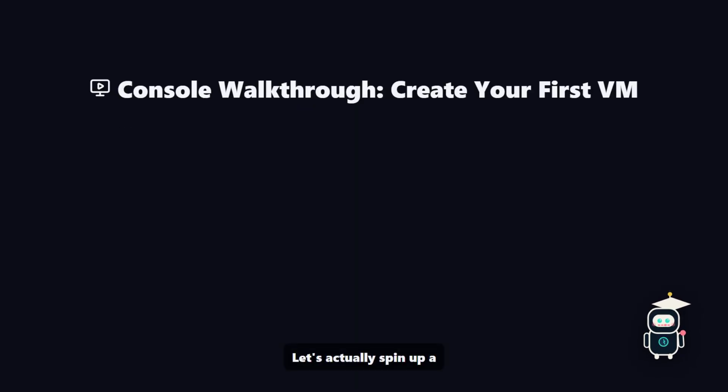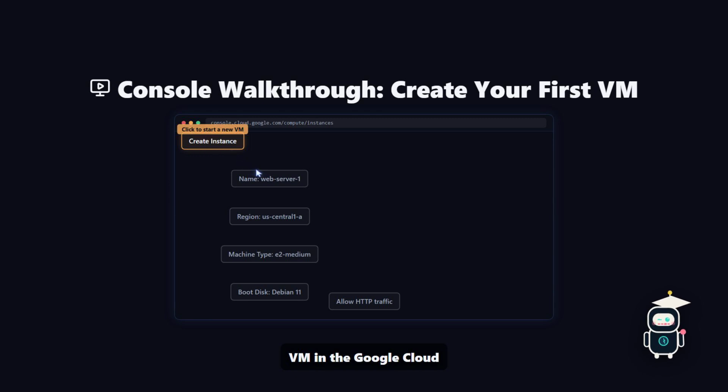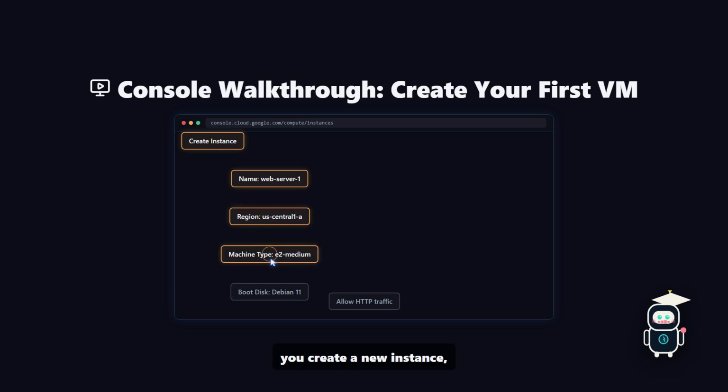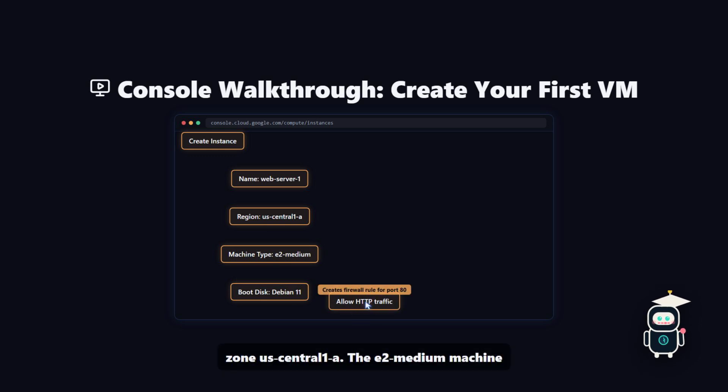Let's actually spin up a VM in the Google Cloud Console. After opening Compute Engine, you create a new instance, name it Web Server 1, and pick zone US Central 1A. The E2 medium machine type gives you 2 vCPUs and 4 GB of RAM, plenty for a web server. Choose a Debian 11 boot disk and enable the firewall option to allow HTTP traffic so the console automatically creates a rule for port 80.